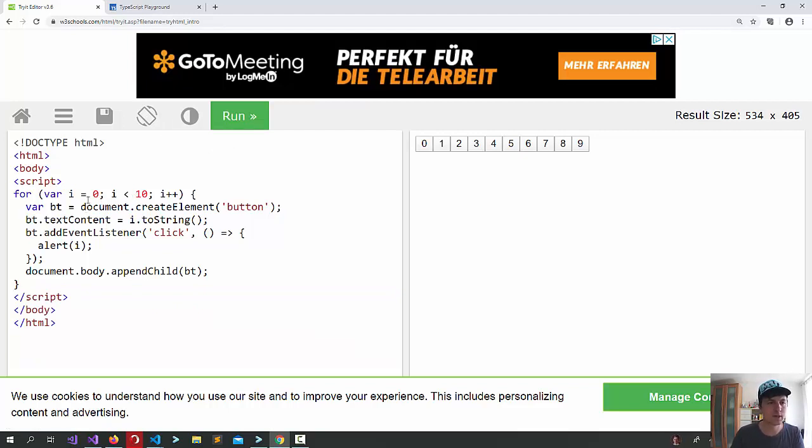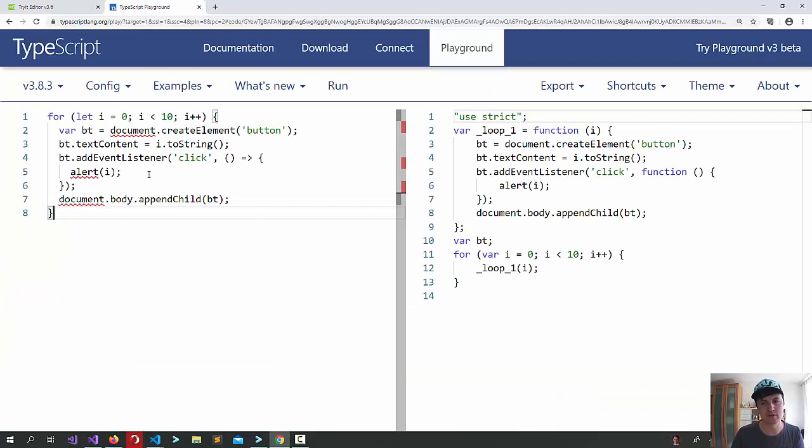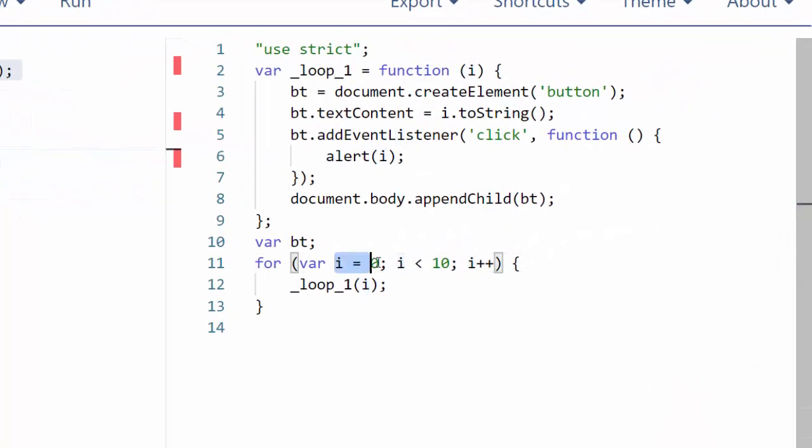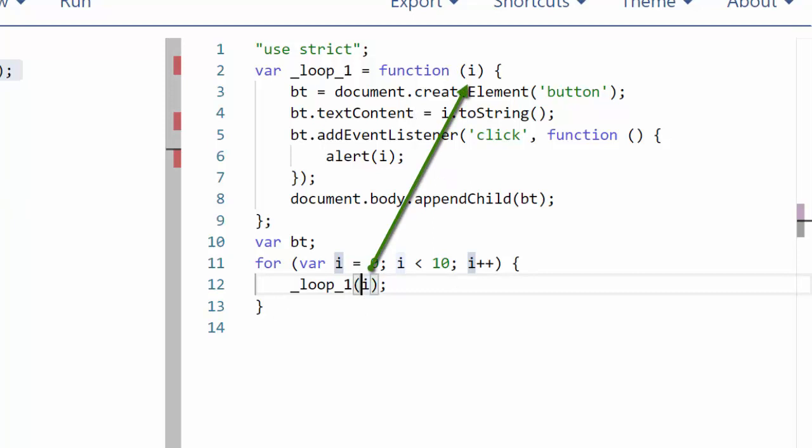For instance, we can introduce let. And what let does is actually a hint how we could have solved it just using var. We can have a look here in TypeScript what it does. It actually will transform this into a function, and then it will pass in the iterator as a parameter. This way we have the copy by value and we are essentially good to go.